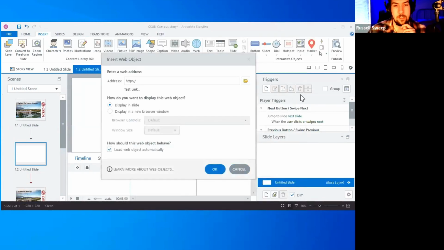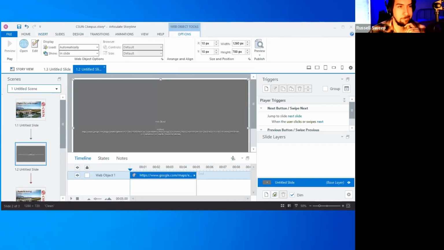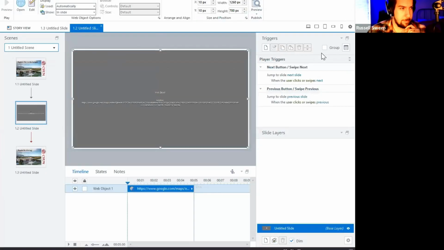Okay. So now that's exactly what you put into your web object. So just delete this HTTP because you already have that. Paste in what you previously had. So this is just the exact same link with the edits. And then keep everything the same. And just click OK. All right. So now we have a web object that's embedded here.